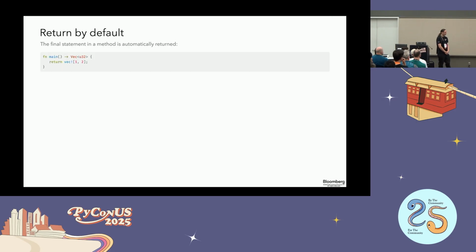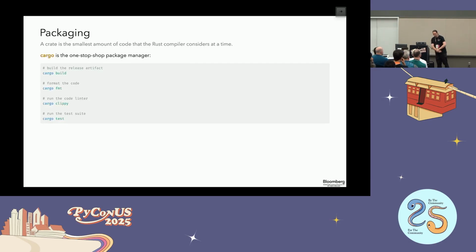Okay? Another big thing that you're going to see once you start reading Rust code is the return by default. If you write a method and in the last statement you don't specify a return, rather you just leave it there as a statement, the value of that statement will be automatically returned at the end of it.